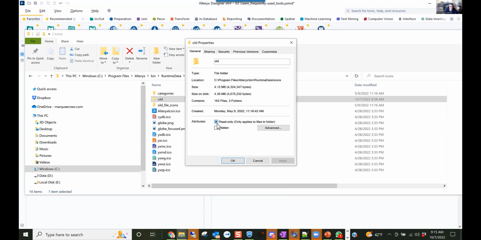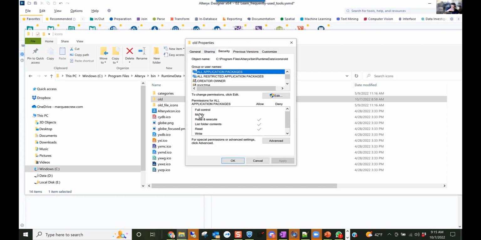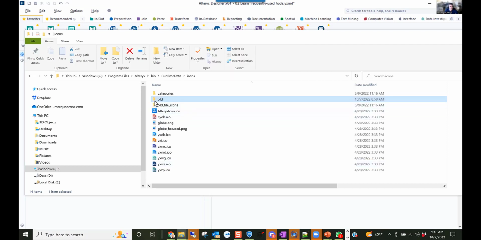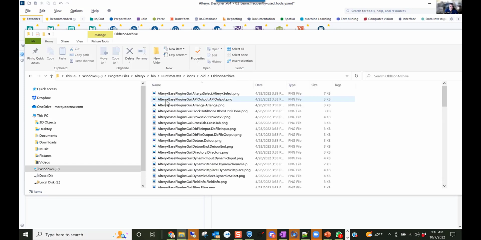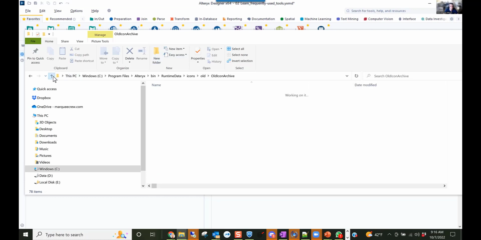you could see these are read only. You could uncheck that. You could change the security and make sure that as a user you have modified control. Those are the pieces that only administrators are going to be able to do this for, to update, to be able to get into the old icons. And under old, I have an old icon archive, where everything that Alteryx delivers is part of that subdirectory. So I could always restore this back to the original version, the delivered version.